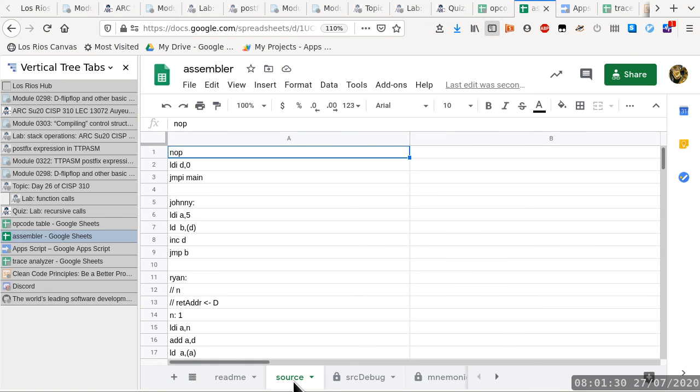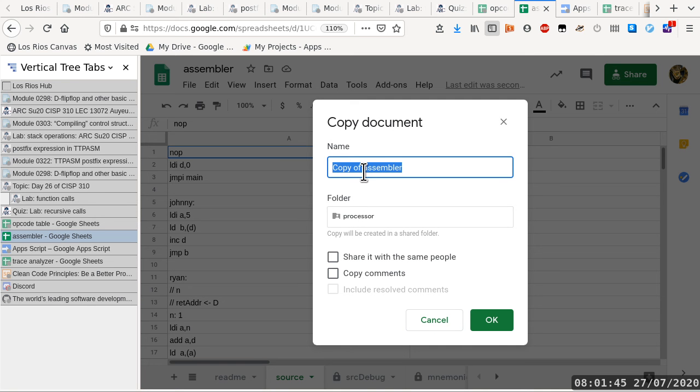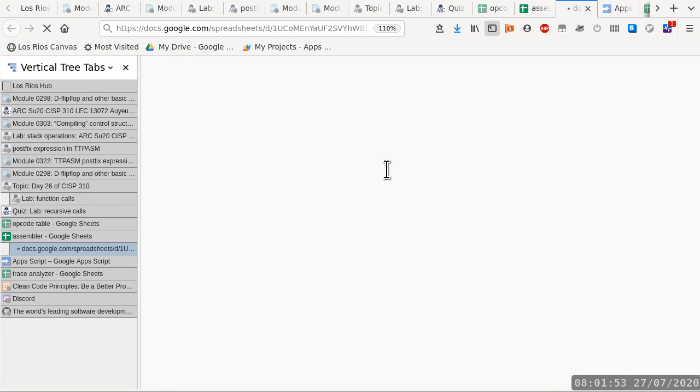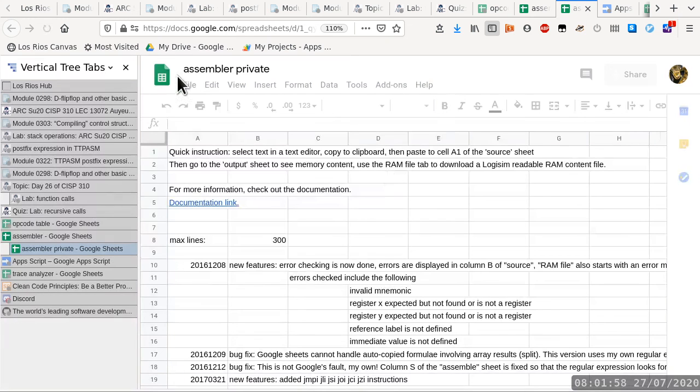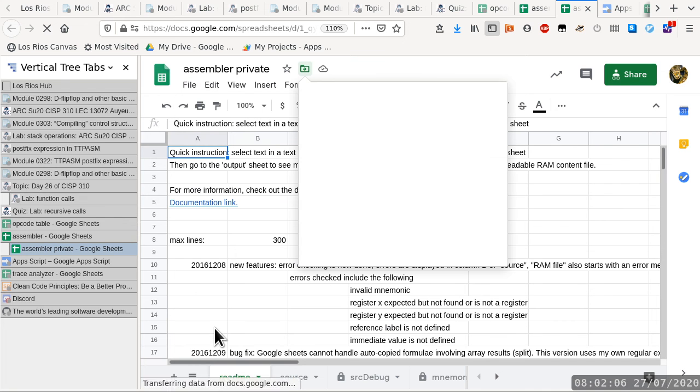Oh wait, I can't do it here because this one is still being shared to the class. I'm doing this before it's due, so I probably want to make a copy of this first. So we'll go ahead and make a copy. And this is going to be a private version. Then I have to move it somewhere outside of the shared folder so that people cannot see it. So we'll go ahead and move it. There we go.